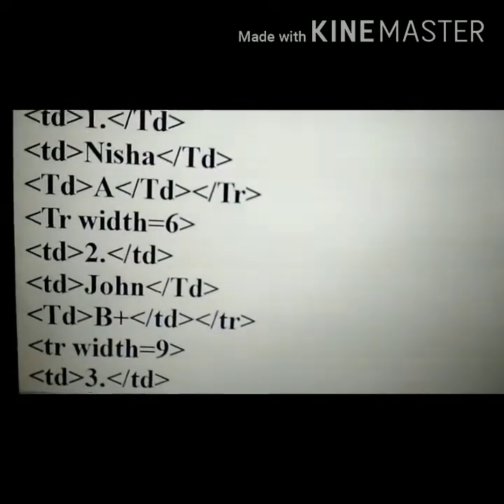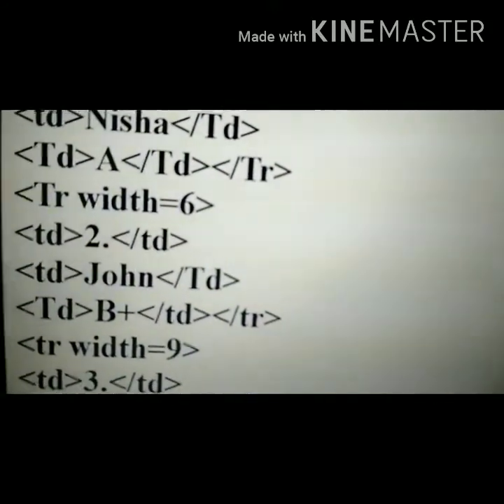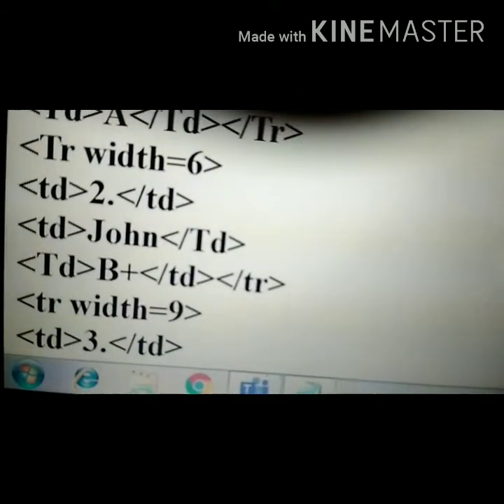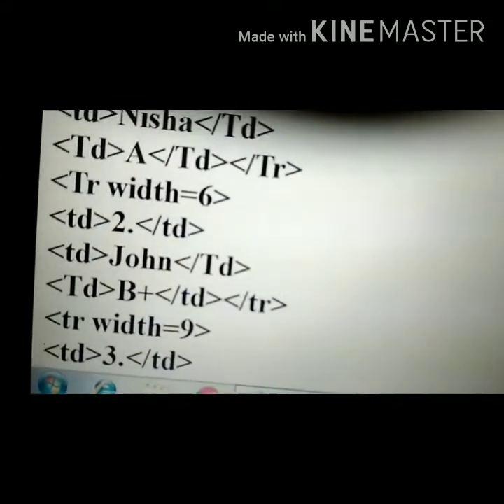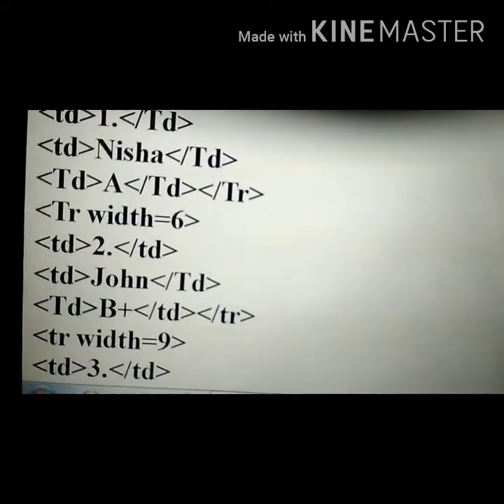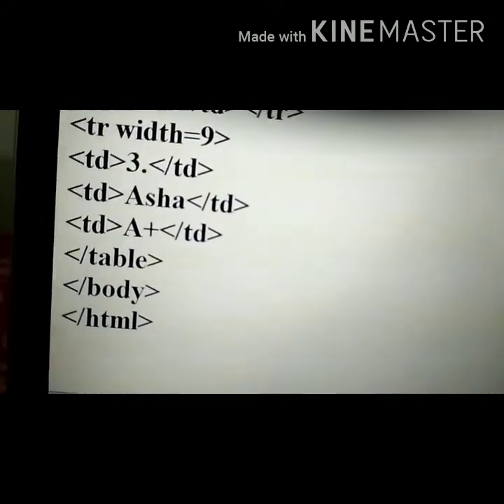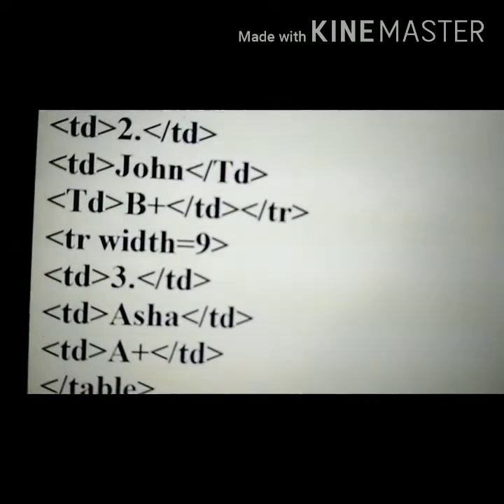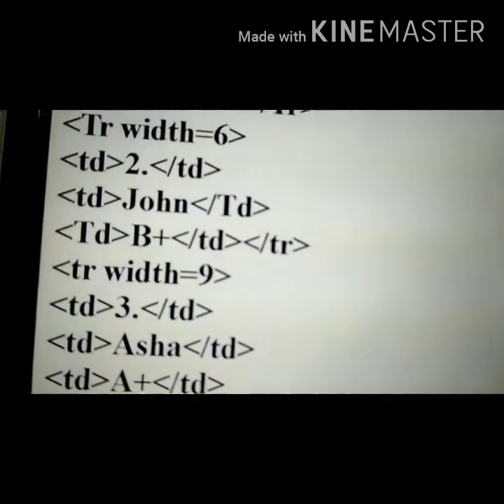Now again, one more record I want to insert. Again, we are going to open a table row. Over here, I am using pixels. Width is equals to 6 pixels. Now, table data 2 slash table data, John slash table data, B plus slash table data. This is my second record of the table. That is roll number 2, name is John and its grade is B plus. This is the second record of my table.